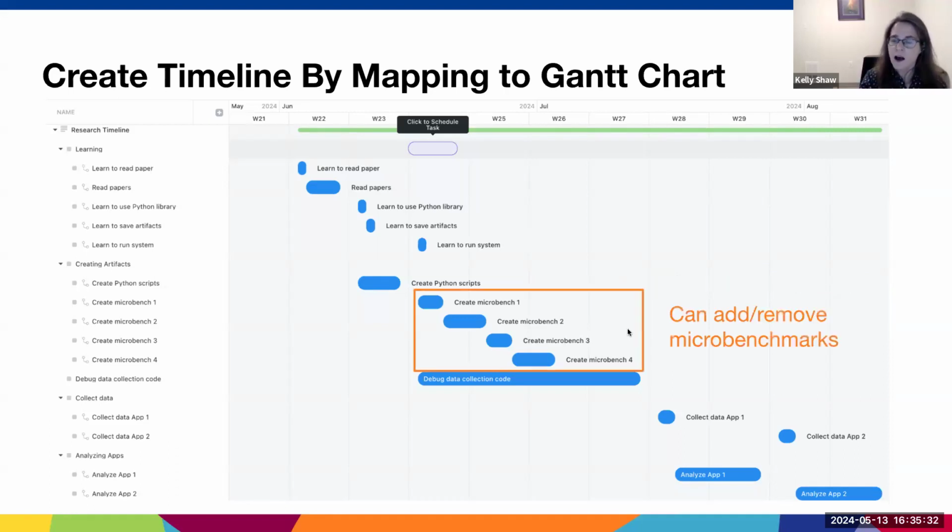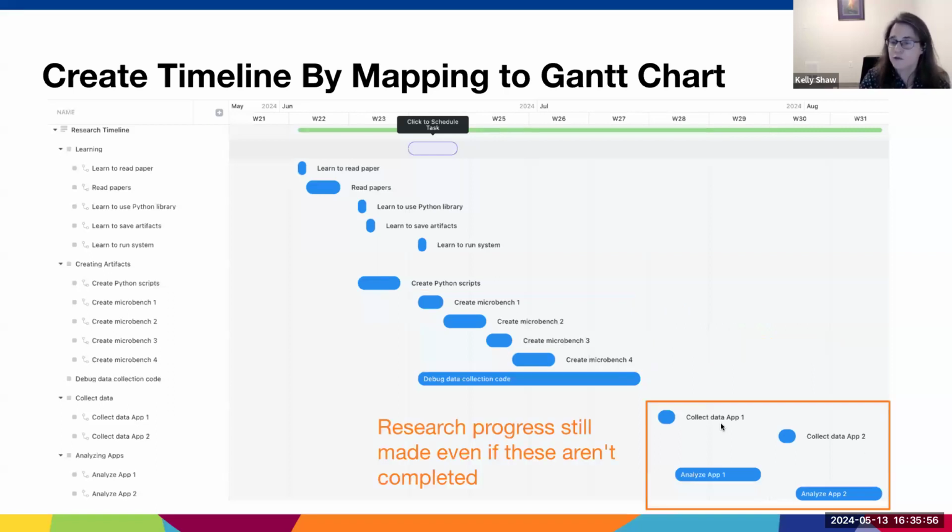I'm circling these four micro benchmarks here. This is one of those repetitive steps I mentioned earlier where they can shrink or expand depending on how time permits. So we could reduce the number of micro benchmarks a student works on or expand it depending on how things are going during their research experience. And that is also true for the two applications that we are going to analyze. We could just do one of those applications if we wanted to.